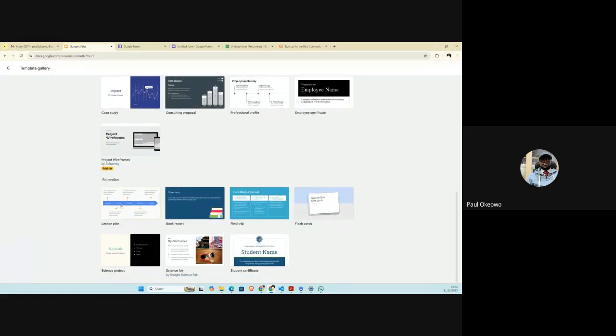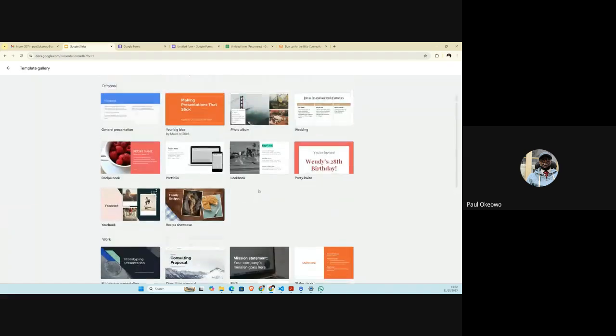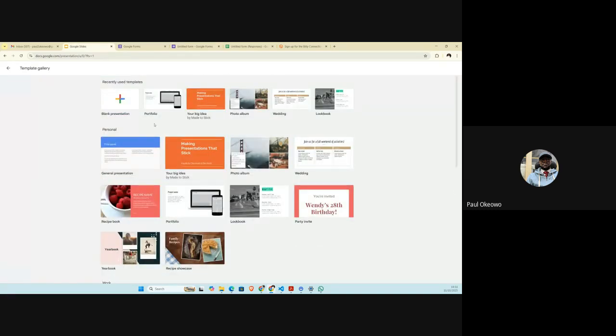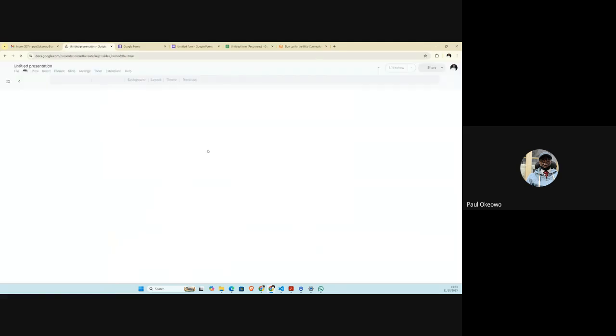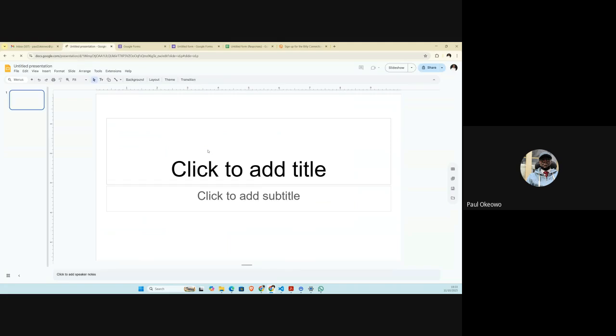If you're educators, look at it. Education templates that you can use there. They even did a certificate for you guys here. Student certificate. You can just edit it to fit into what you're looking for. Okay, so there are templates. All right, so let's just go to a blank presentation just to run through the overview like I did for form. All right, we have tabs here that you can make use of.